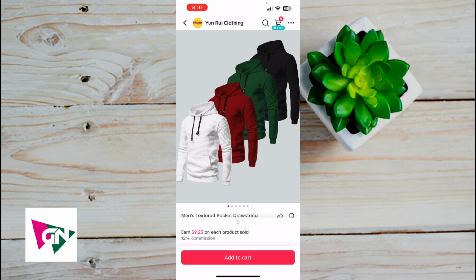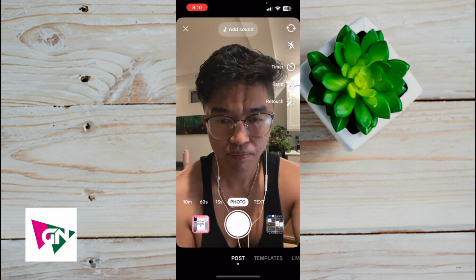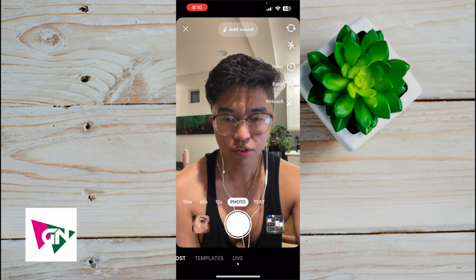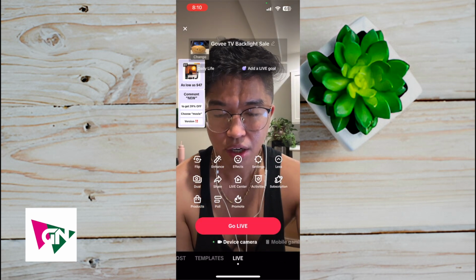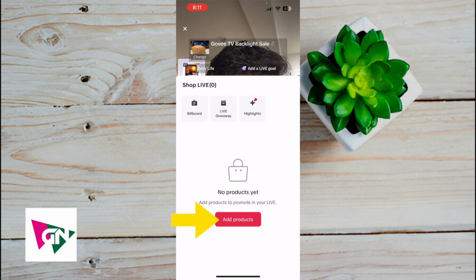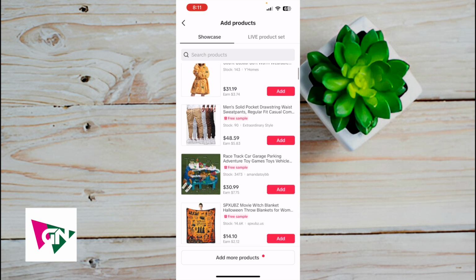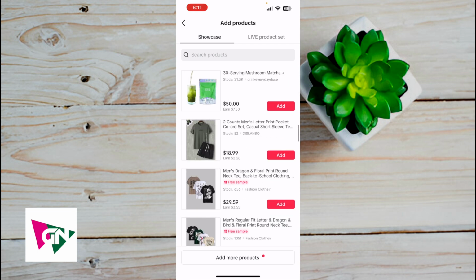Now, next, what you want to do is go back and then click on the plus icon in the middle. Now you want to scroll over to the right and then click on products on the bottom left hand side. Now, next you want to click on add products. And so this is your showcase, and this is where you're going to see all the products that you've planned to promote in the past or you plan to promote currently.